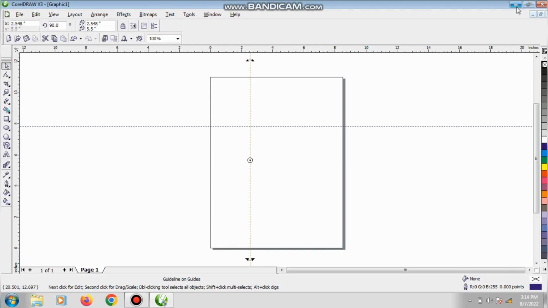Then coming to the upper part, we have the control box that helps us to minimize, to maximize, and to close our CorelDRAW graphics, to use any one of it.